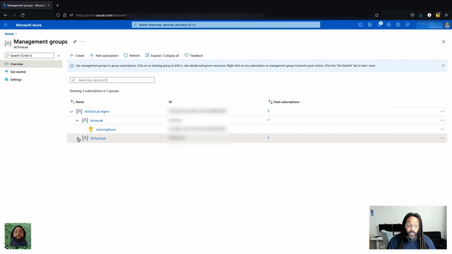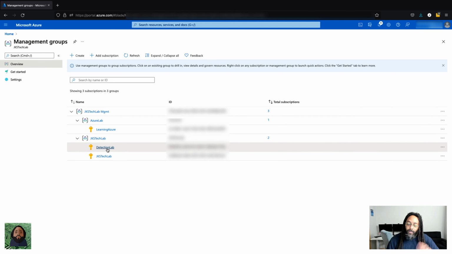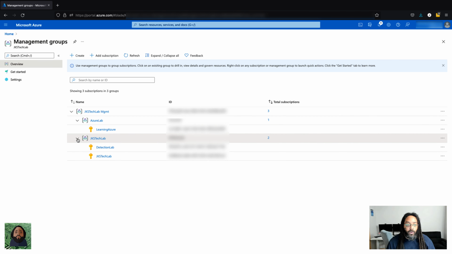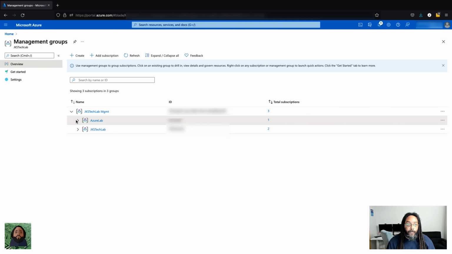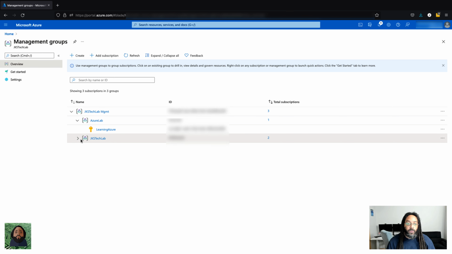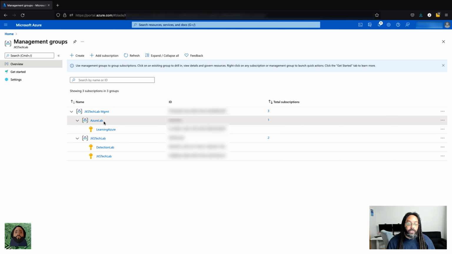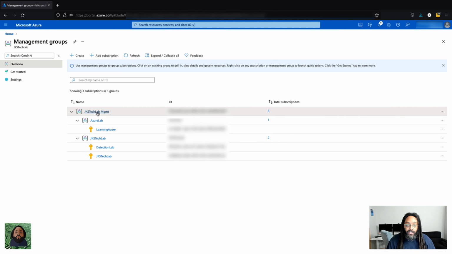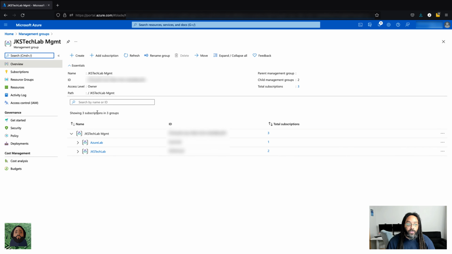And then if you want to go further, you can also do it at the subscription level. So maybe we'll do something around policies and things like that later. But now I have my root management group and two other child management groups. So this one, let's say I want to apply a budget specifically to my Azure lab that's different from the one for JKS Tech Lab, because I'm going to be doing more experimenting there, or maybe I just want to apply a budget at the root level. You can do it pretty much whichever way you want.